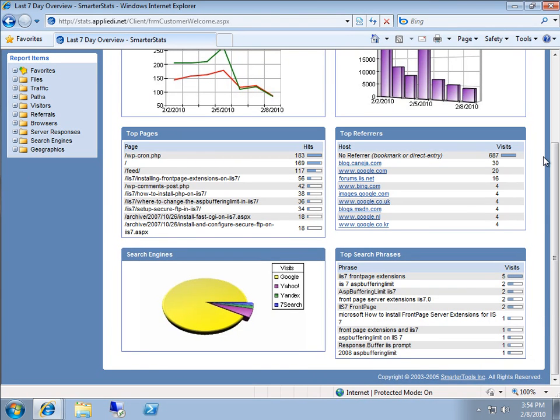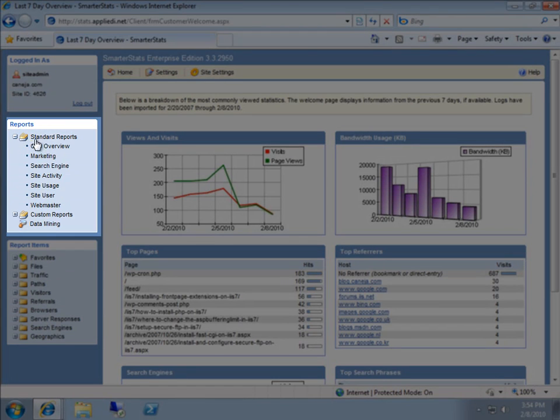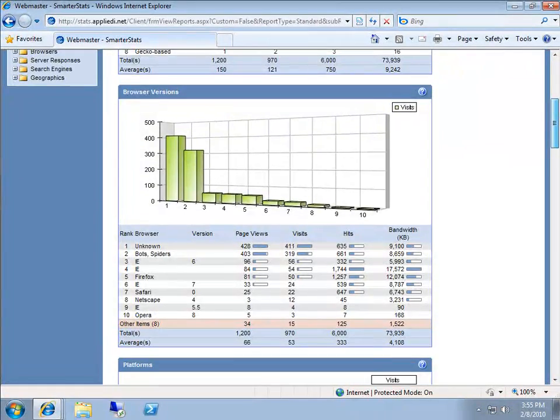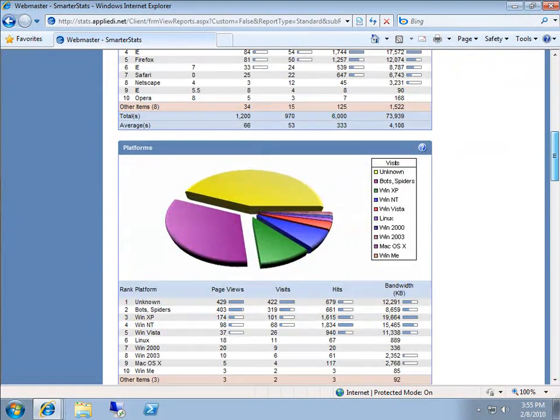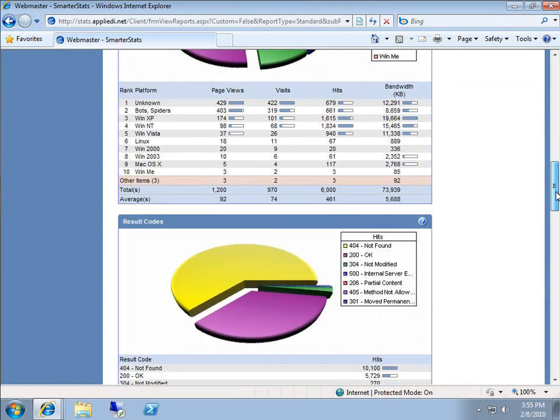Now, I want to go over some of the reports that I find to be very useful. So, if we scroll back up to the top and head over to Standard Reports, we can just drill down and we'll select the Webmaster Report. The Webmaster Report allows us to see what browsers our users are currently using to get to our website. In addition to that, we can see the versions of those browsers and the platform they're using, whether it's Windows, Mac OS X, or simply Linux.